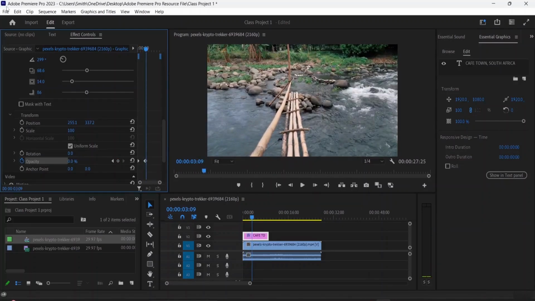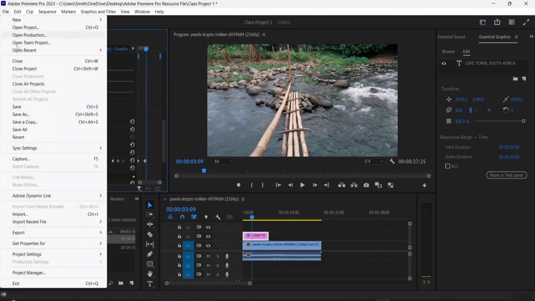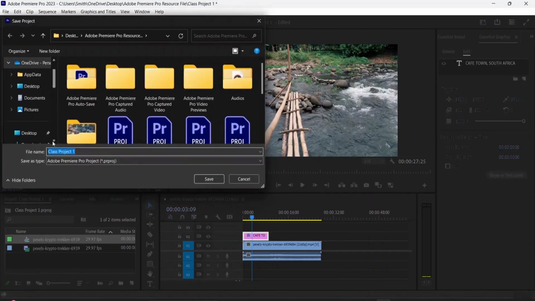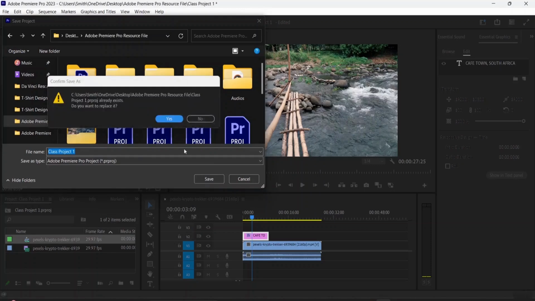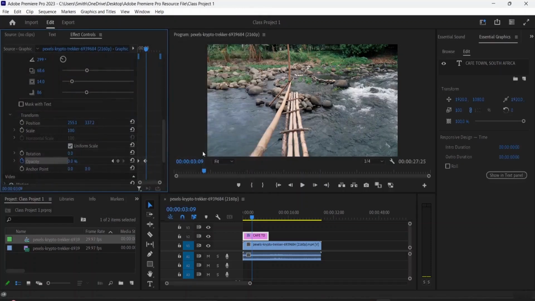Once I'm done, I will come here in the file, and from here I can save this particular file, or I can just import. You can save this file in your system. Maybe I will save it here in my resource file as class project-1. And once I have saved this thing, you can just upload it in our project panel.